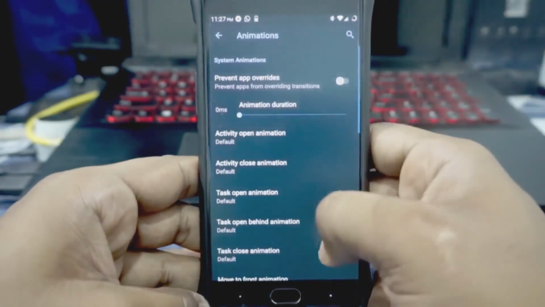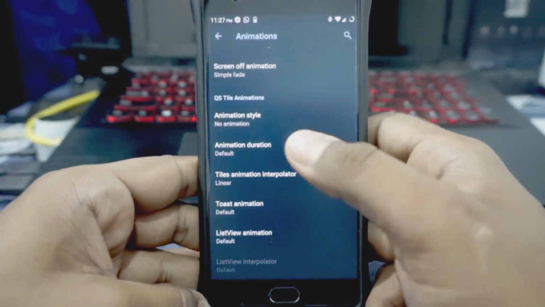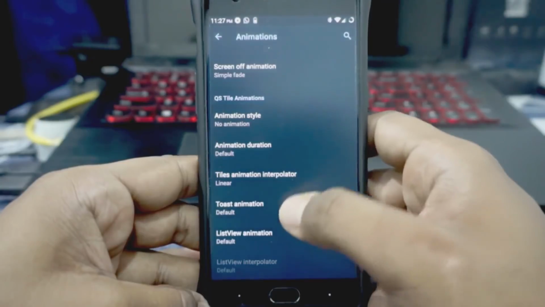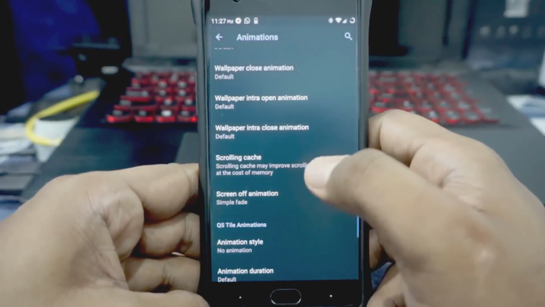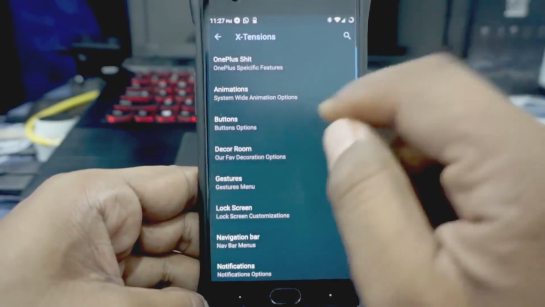Apart from that, animation settings are available. You can customize all of these options. Quick setting animations are also available. Toast animations are available, and also list view animations, which you can customize. Screen off animations, scroll cache can be customized, which is nice to have.